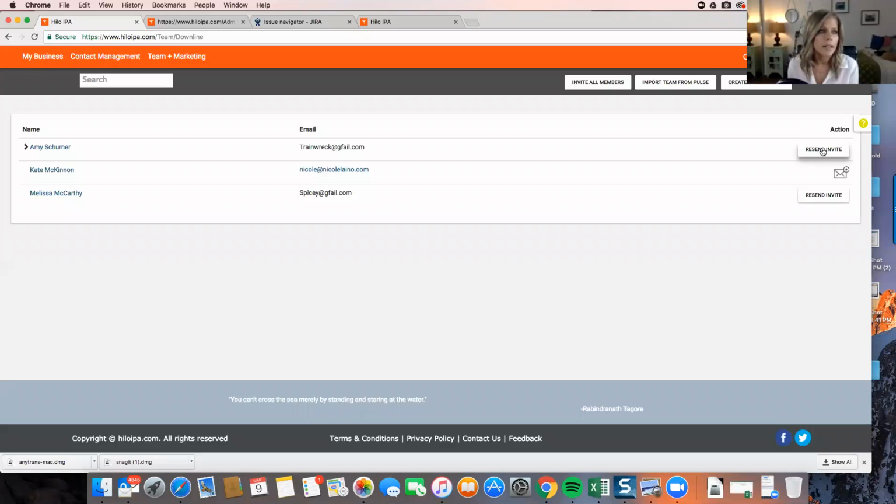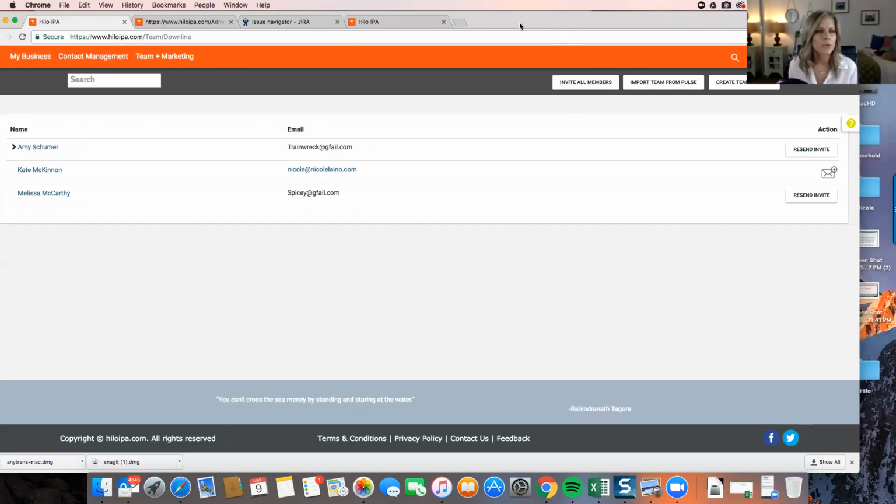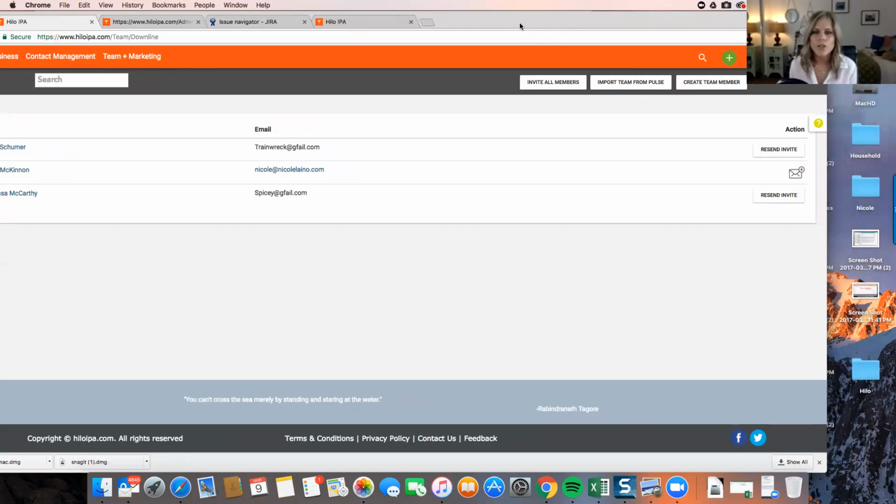What you're doing there is sending them an email and asking them to connect with you in Hilo. Once they accept that invitation and create an account in Hilo, then you are connected and you can share. You can share with them, they can't share with you. You share down only. That's just how it works. That's how we can protect everyone's information and make sure nobody's getting things they shouldn't.